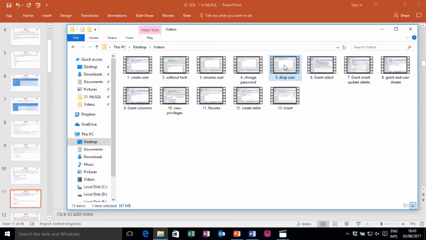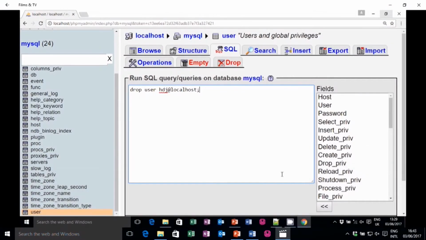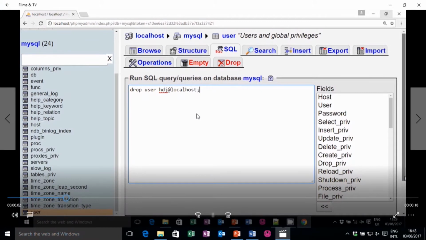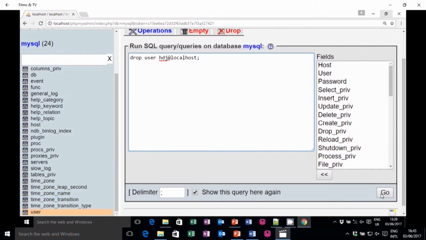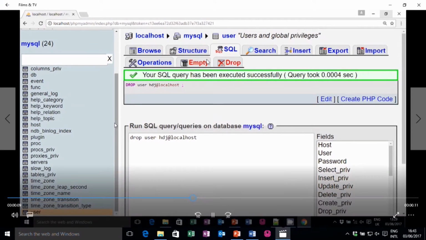You can even drop any user also. To drop a user the syntax is very simple: drop user hdj at localhost. So, that allows you to drop any user also.